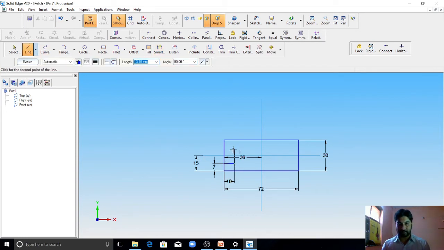Then this length is 16 mm. Close this. Now trim this portion which is not required. So this slot is created now. So this completes the bottom feature, the sketch profile for the bottom feature.